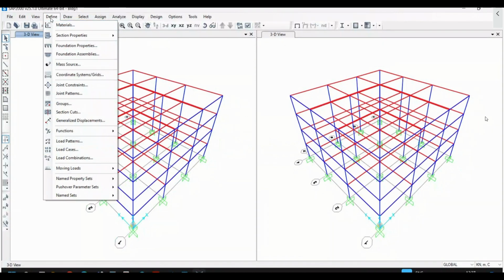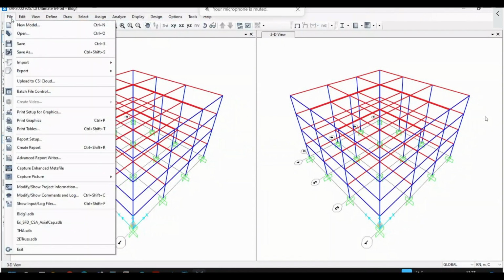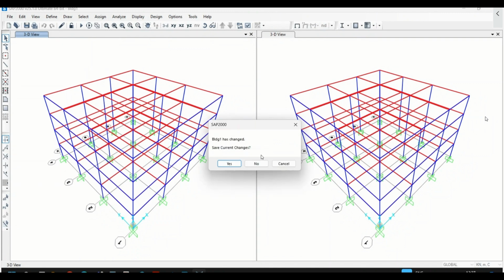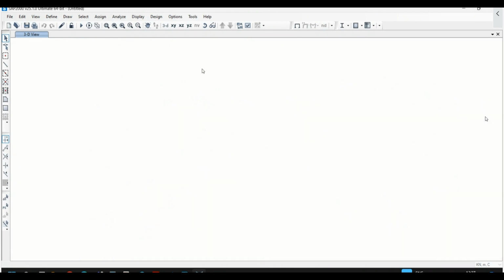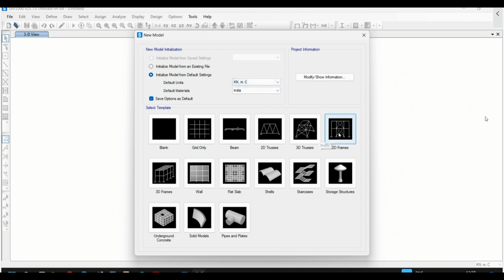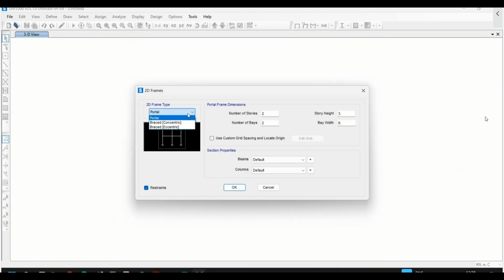Now let's move to some advanced analysis, and let me start with a pushover analysis. So I'm going to create a new model for that. Let me use a 2D frame quickly, a simple portal, number of stories, let's say 5, number of bays, keep 1. I'm leaving the rest to the program. We will review the section properties quickly after this.